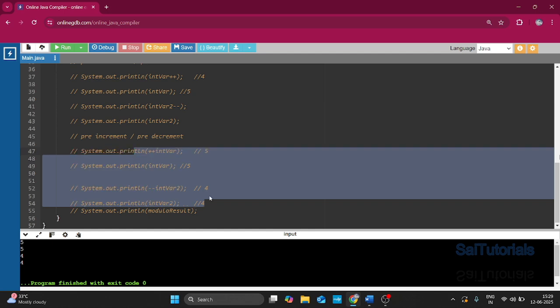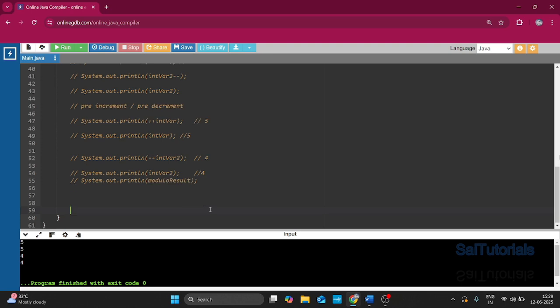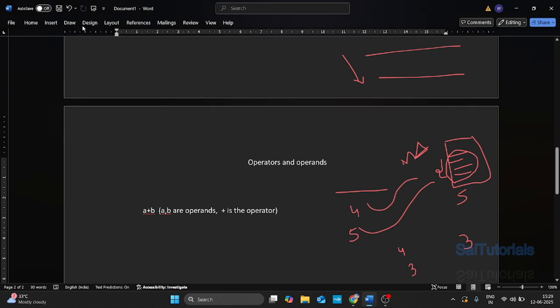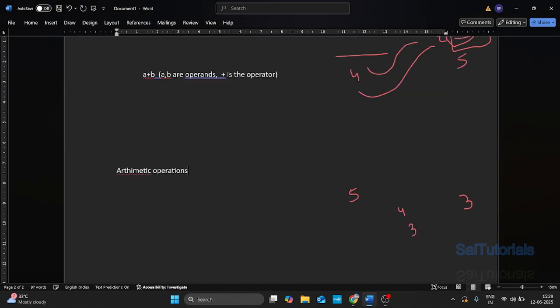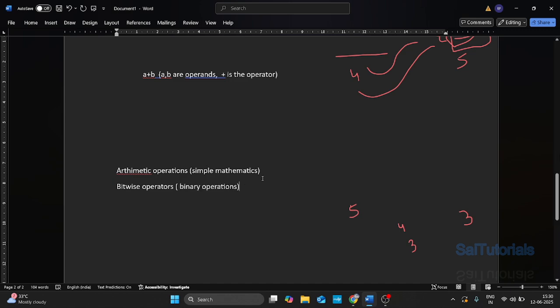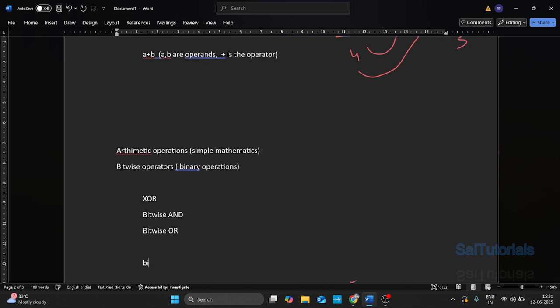And we have some more things. We have some bitwise operators. What do we mean by bitwise operators? We will see. Up to now, the operators we discussed were arithmetic operations, which is nothing but simple mathematics. Now we will see bitwise operators, which perform the operations only on binary formats. For that we have XOR operation, bitwise AND and bitwise OR. And also we have bitwise shifting operators.